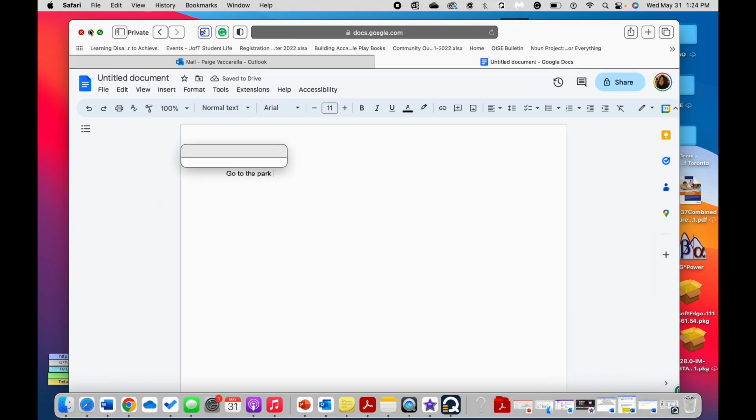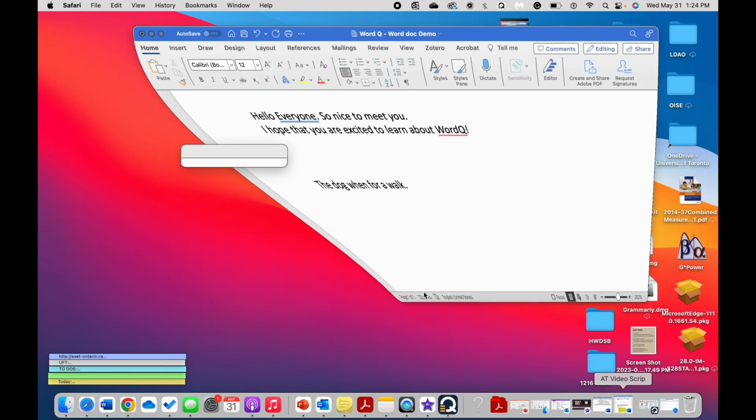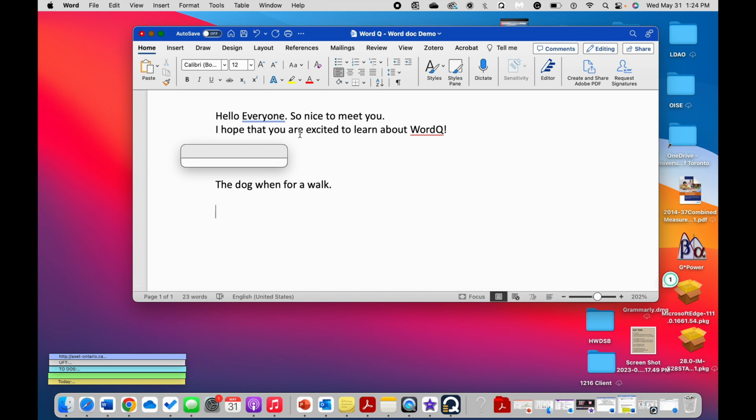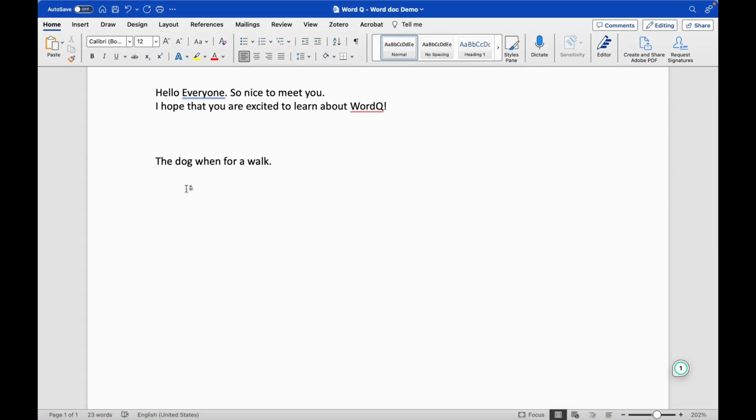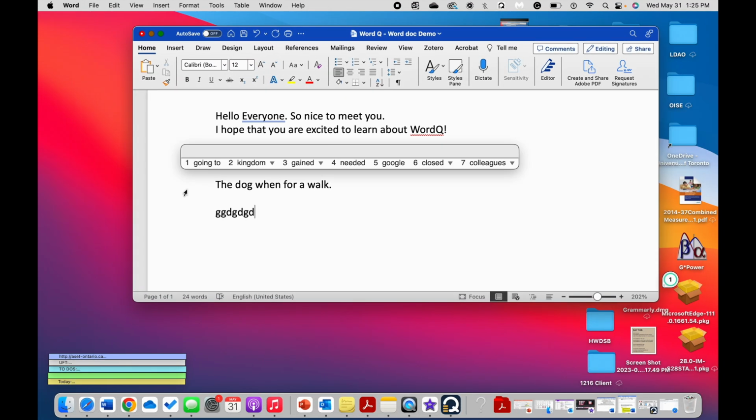If I get out of here for just a minute and open up my Word document that I opened up before, if I put this full screen as well, it disappears. So as you can see, the only way the word prediction list appears is if your document is in a minimized view rather than a full screen.